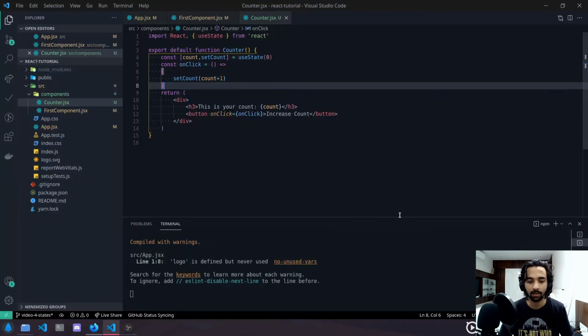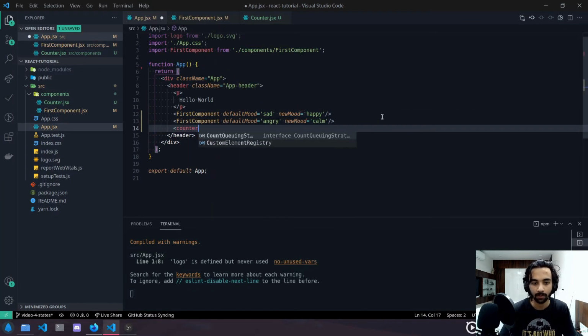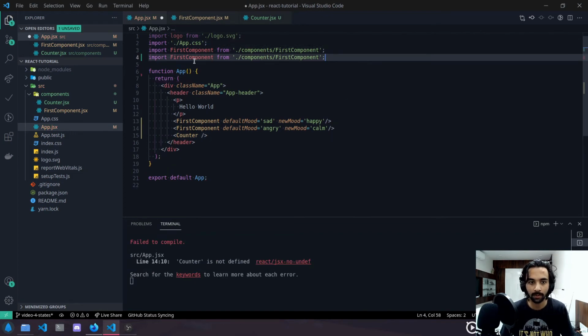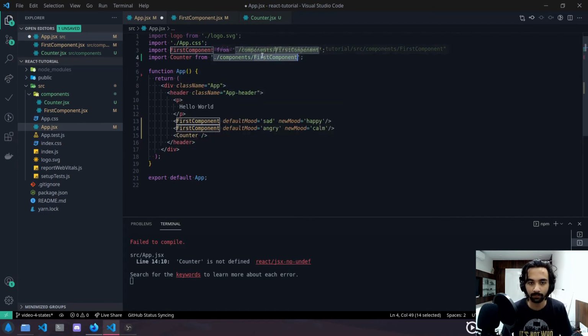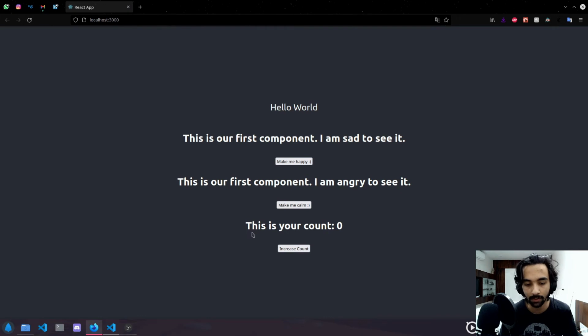So if I just save this and import our counter function in this app, I'm just gonna say Counter. It's not gonna auto import for me, so I need to import it myself. Let's say Counter. Yeah, so I'll just give it a refresh, and now it is gonna give me that this is your count, and it says 0. So if I press increase count, it's gonna increase my count from 0 to whatever I want, right? Super simple, super easy.